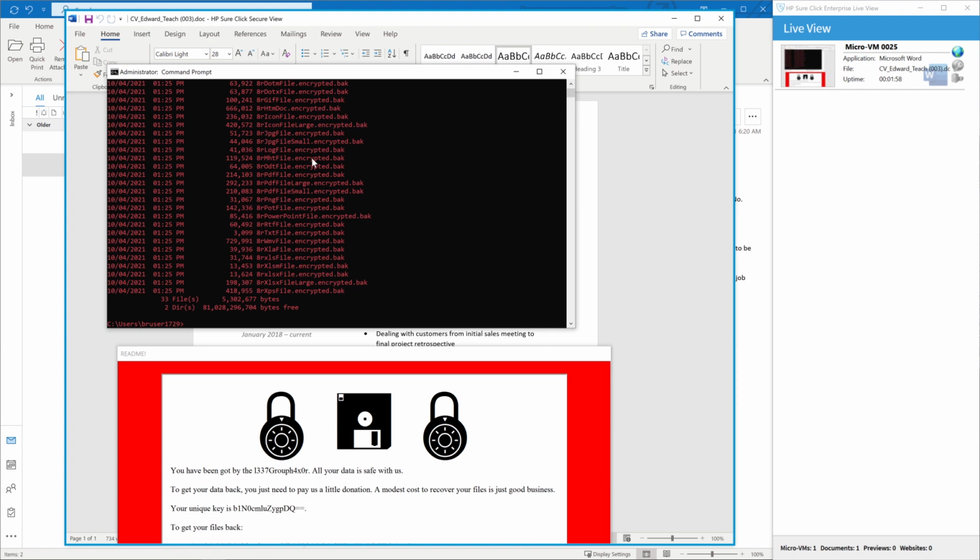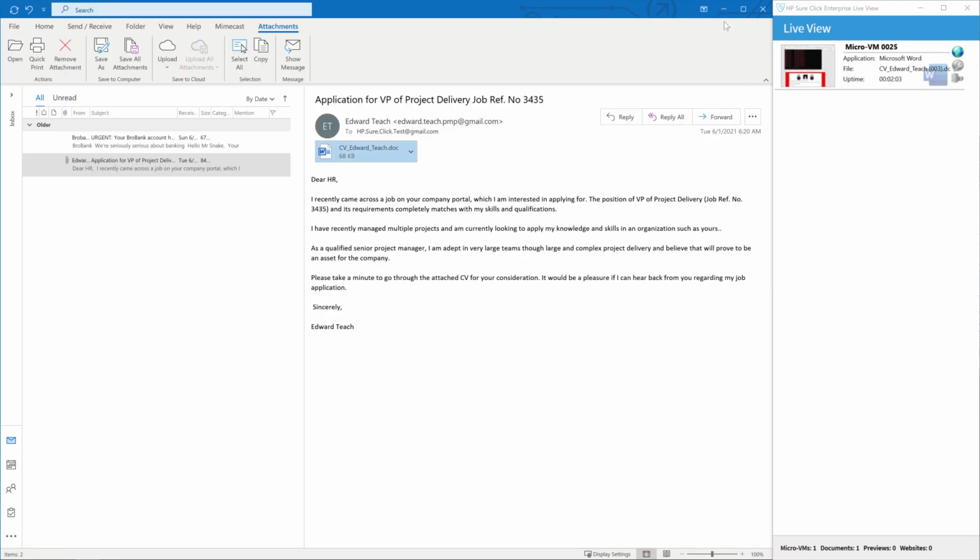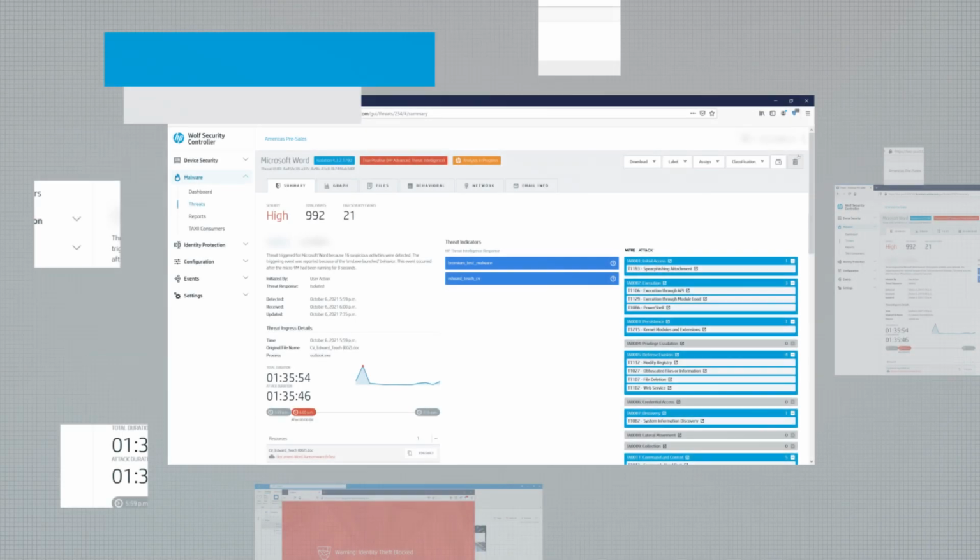The malware also doesn't have access to the intranet, so it can't infect other devices on the internal network. I can deal with this malware just by closing the Word document. SCE terminates the micro VM, taking the malware with it.